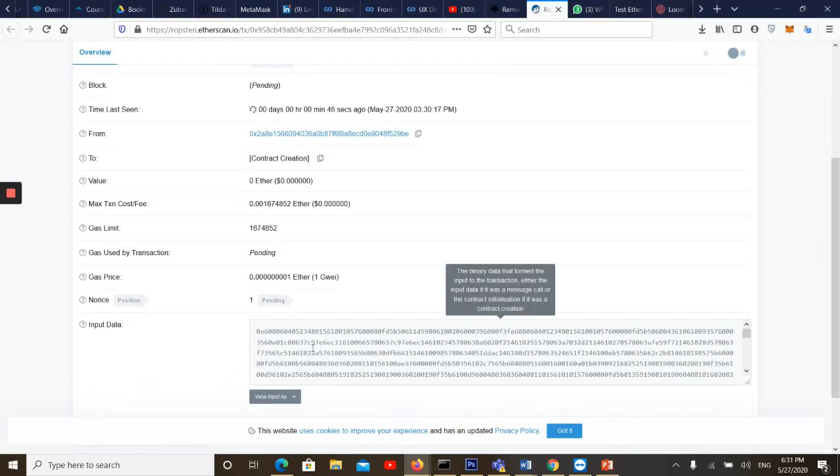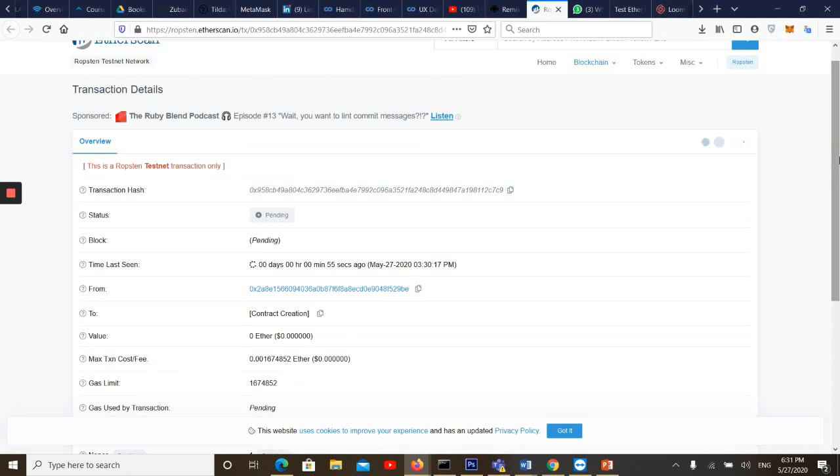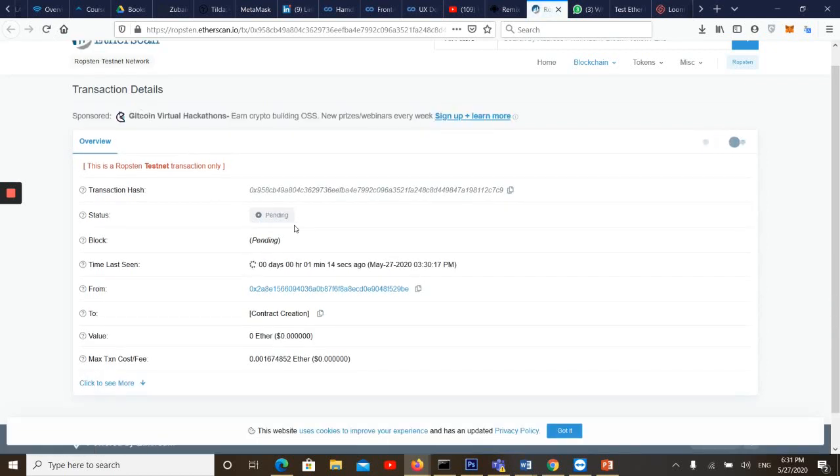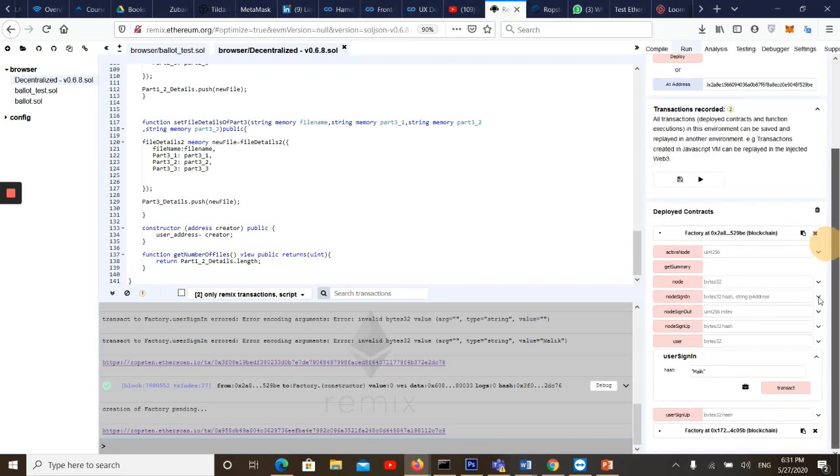You can see here this is our data. It's converted into this form. I think it takes time. Here are some contracts: active nodes, and some for information, users, nodes, node sign in, node sign out, node sign up, and for user information, you can see here I put my name, Malik.